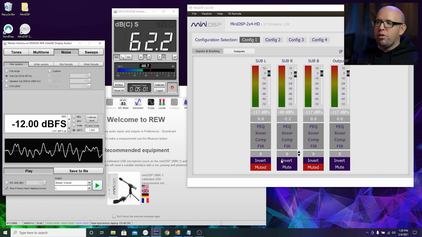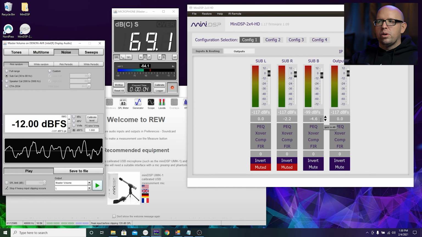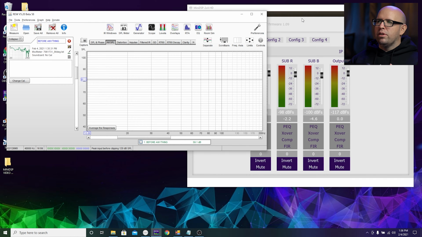So now we're gonna move on to the third sub. Okay, so there we go. And on this one, we reached about minus 4.6. So now we can start time aligning these subwoofers. So in order to do that, first, let's go back over into the miniDSP.